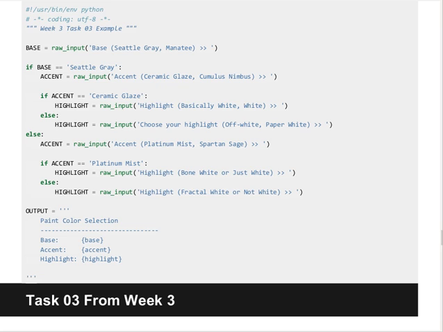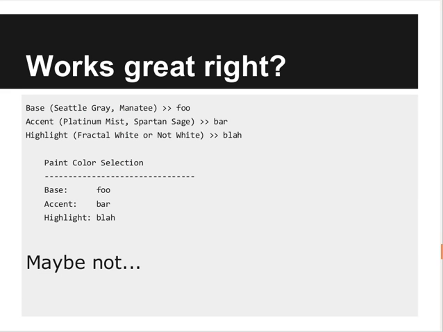So let's look at a task 3 assignment here. Here's a working example. This would pass Jenkins. It takes in input of the base color, and then it evaluates the base to see if it's Seattle gray. If it's not, then it goes and executes under the else, and then it prompts the user for other values. Now if the user enters everything, they'll get the output. So that's great, works, right?